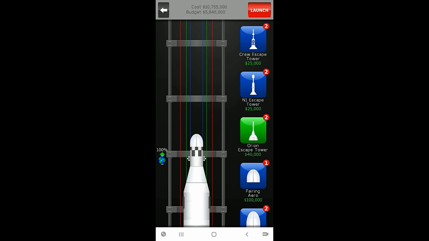Now, that brings us to $10,755,000. The question is, do we have enough money in our budget to launch the next one? I guess we're going to have to see, because I don't think I can actually go through and create the next rocket until I have landed the reusable LP-1.